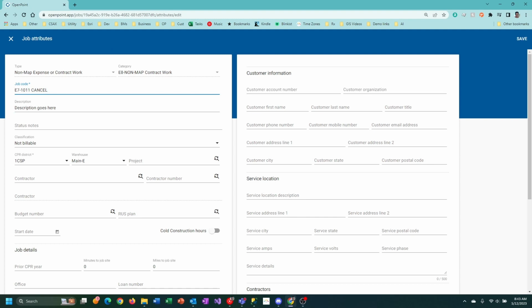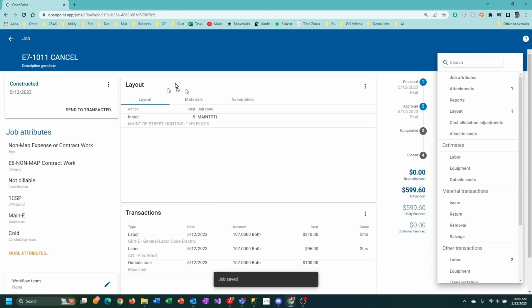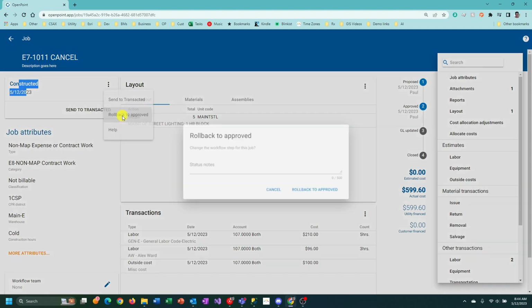You may have a different way of describing and tracking cancel jobs, but this is just a simple way of doing it. So I just changed it there. I'm going to say save in the upper right hand corner. And then the next thing I need to do is to roll this back to a proposed state. So you can see that we're in the constructed status, and I'm going to go to the three dots menu and say roll back to approved.